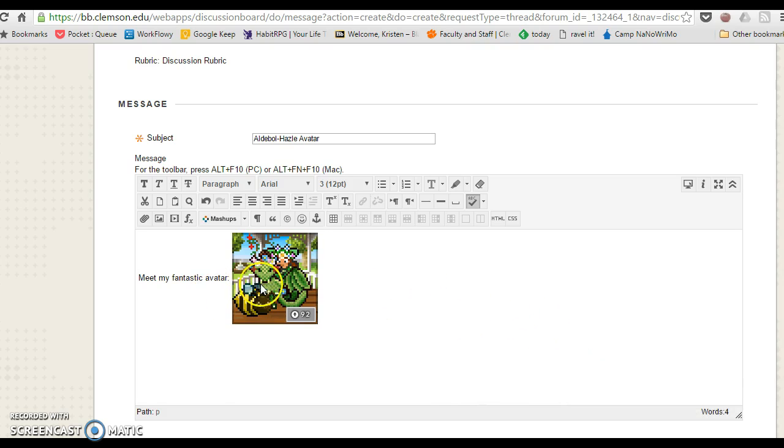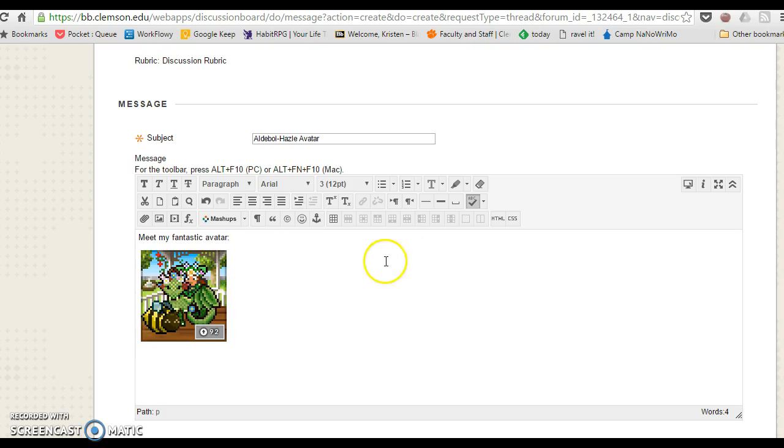But anyway, you can see here that now this image is right in the middle of my post. If I want to move it, I can create some spaces and move it around. I can type after it as well, and it will be the same font as above. So this is one way to embed images within your discussion forum posts.